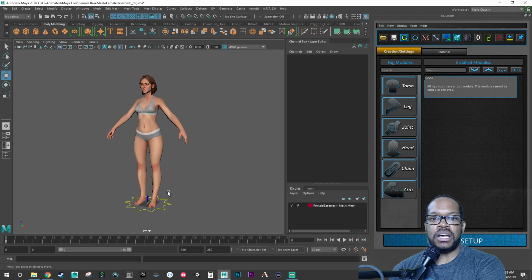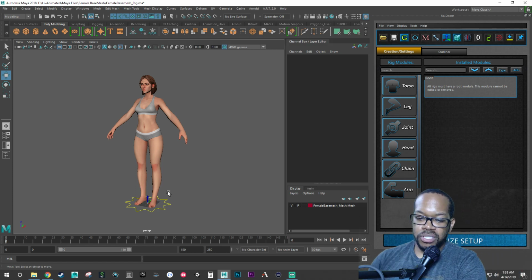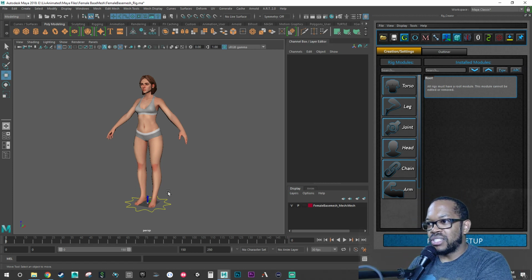If you delete it, you've got to start over. It leaves some kind of parts of the file. Once you delete it, it still leaves it in the file, and you won't be able to create another rig unless you start completely over. So be mindful of that. Once you have this selected, you want to just go down the line over here. There's torso, legs, joints, head, chain, and arm. We're going to do these in order.